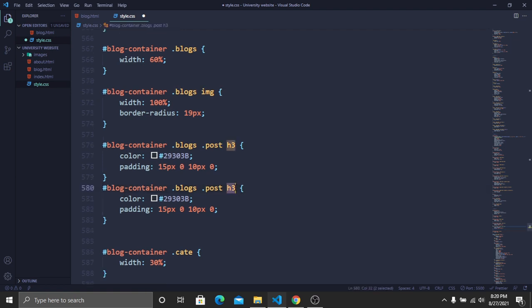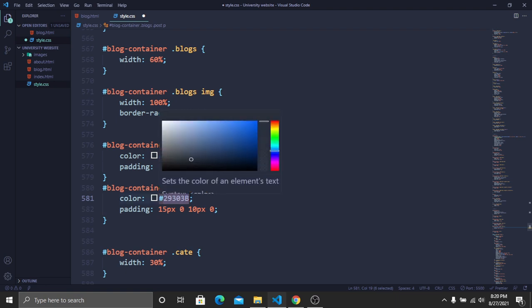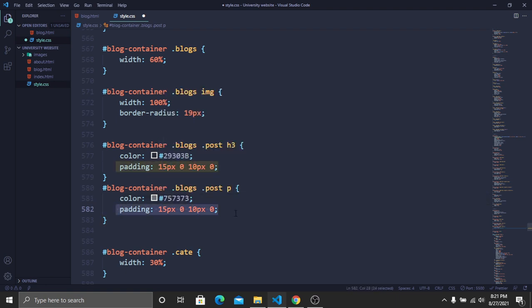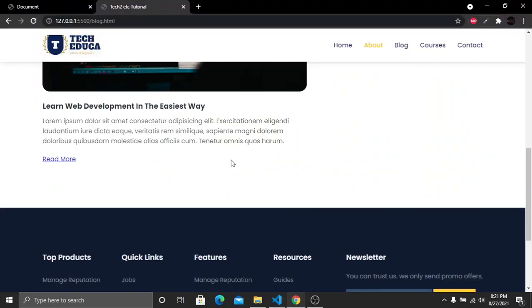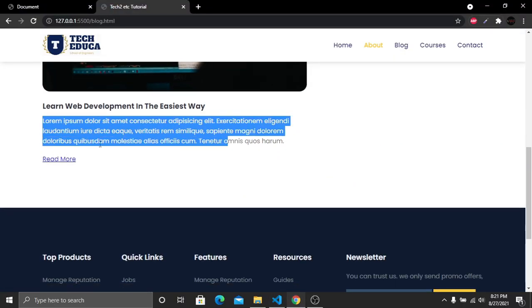So for the paragraph it will be paragraph instead of h3, and I will give a different color for our paragraph, and the color will be this one. That's it. And here I will add a padding bottom, and the padding bottom will be 20 pixel. Now save and go to our website. Here you can see that we have changed the color of our text, and we have some space here.